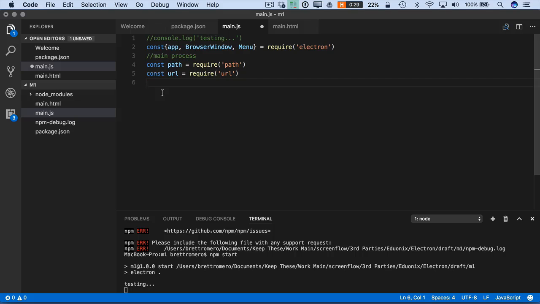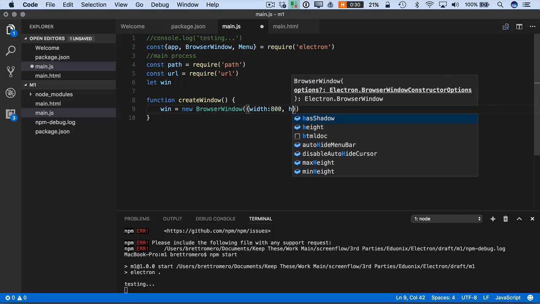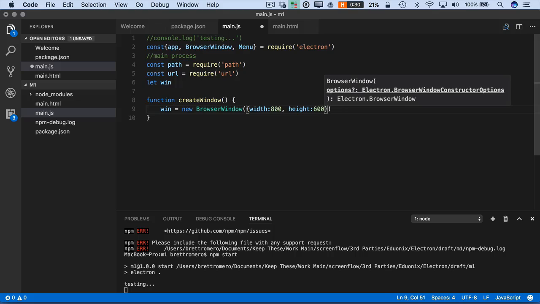We're also going to do let win. We're creating a global variable. I want that to stay as win for our window. And down here, we're going to go ahead with the function, create window. So create window, and we're going to assign to win a new instance. So it's going to be a constructor for browser window, and we're going to give it a width of 800, a height of 600. All right, so that is creating our window, and we're not done.